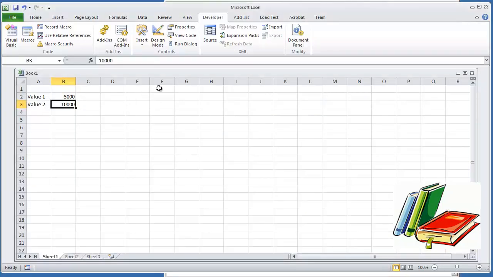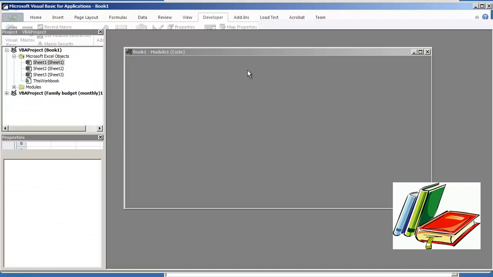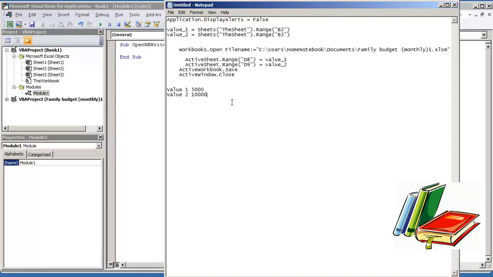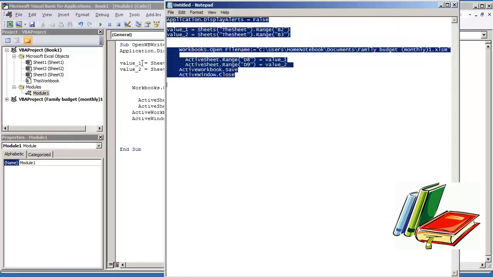So to get this started, go ahead and go to your Developer tab and select Macros. And here we're going to call this open workbook, write, and then close. Go on and select the Create button. And here's where we're going to place the code, and I already have mine set up. I'm just going to transfer it over, and I'll explain to you what each line does.